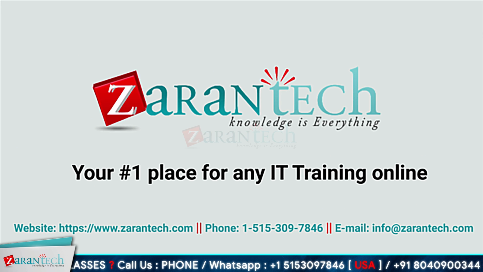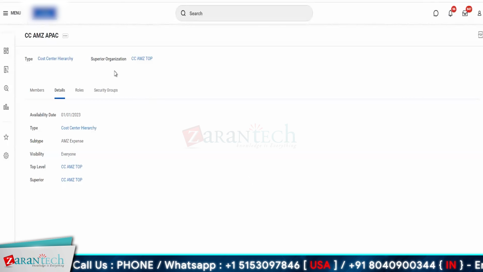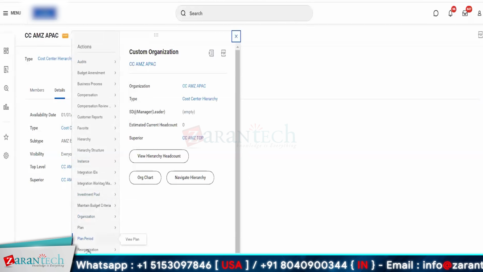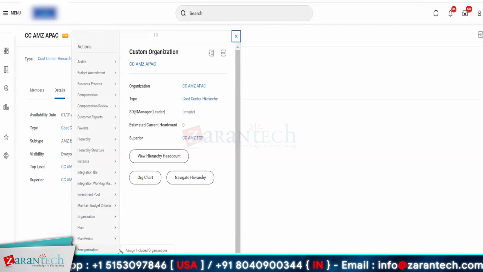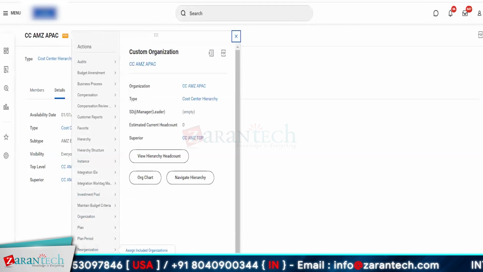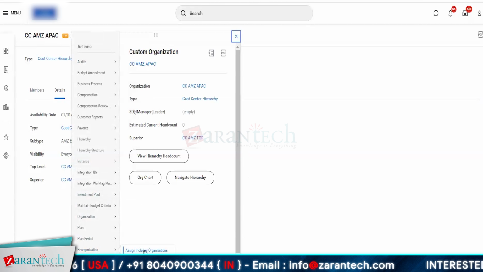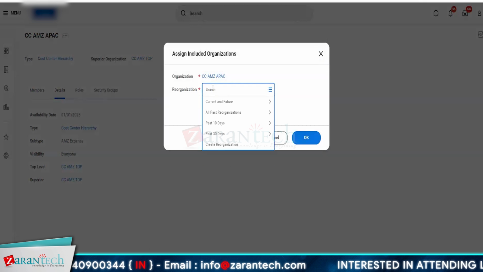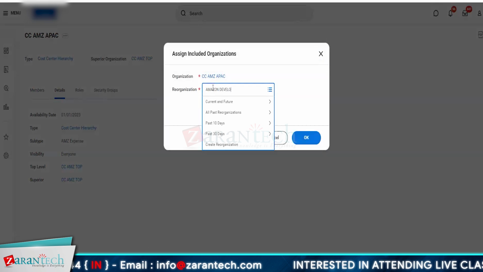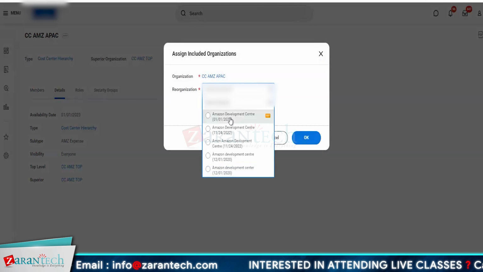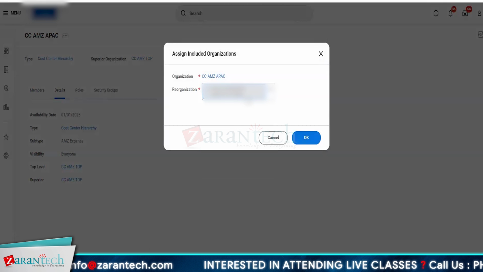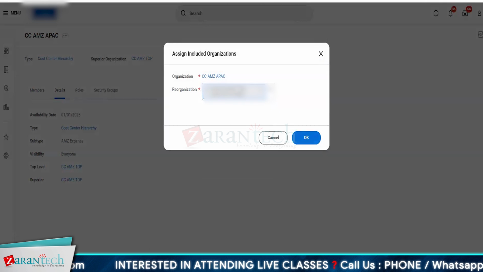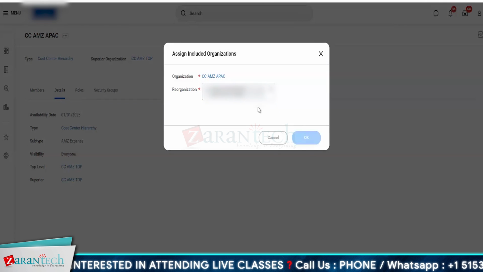So what I'm going to do is assign the cost centers that we have created. I will go here into the APAC, go to reorganization, and this time I will not create a subordinate. I'll say assign included organizations. Here I'm going to search for the reorganization that I used, Amazon development. This is the reorganization I used when I created those cost centers, so I'll use the same one so that the effective date is correct.